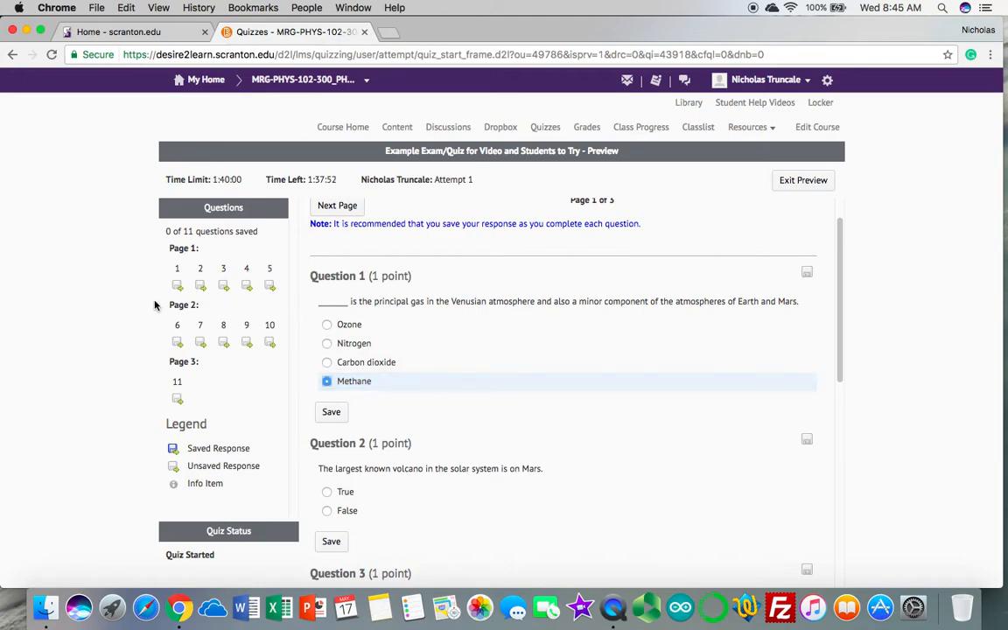So I click methane, and notice nothing changes over here for my little diskette. I have to actually hit the save button, and what that'll do is turn the diskette blue. Now that doesn't prohibit you from changing this answer as long as you stay on the current quiz page.